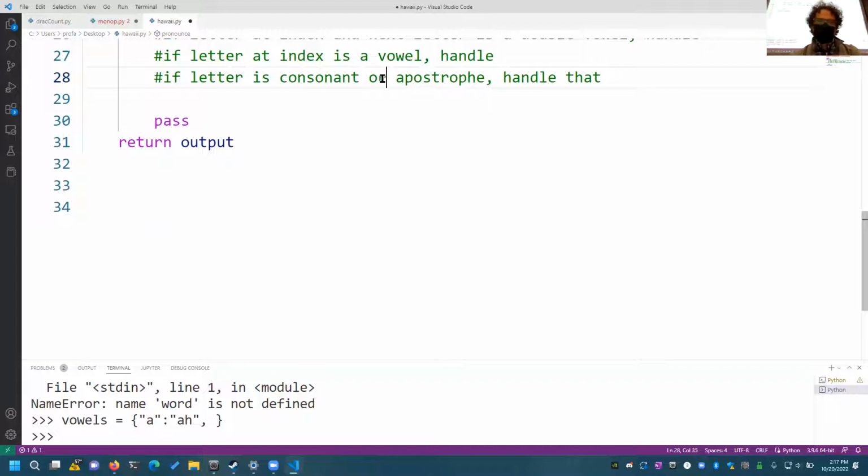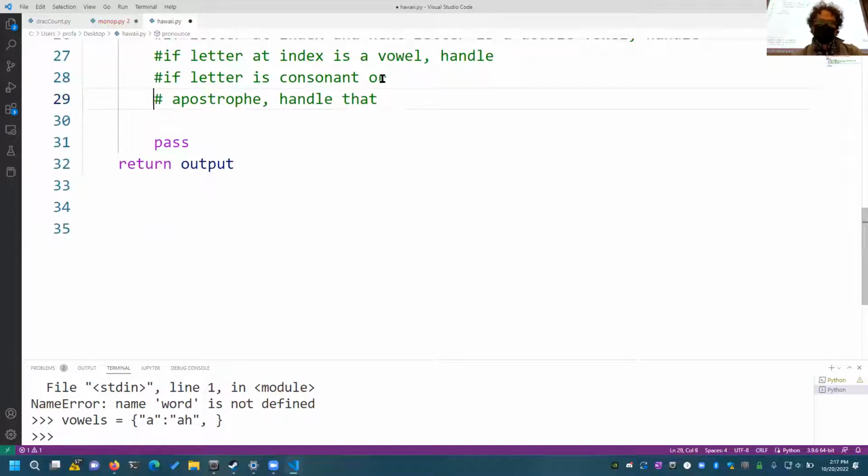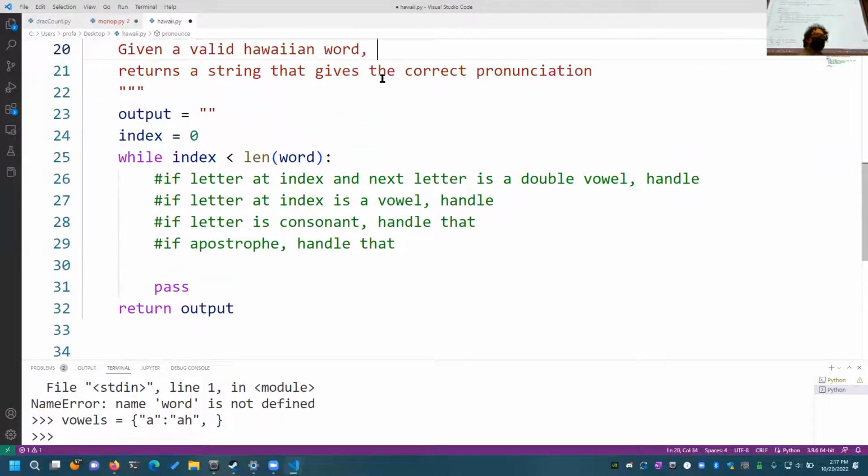Actually, in fact, I think it will be better with taking that into account. If apostrophe, apostrophe probably needs to be handled its own thing because it doesn't need a dash. But this is essentially how that program works.